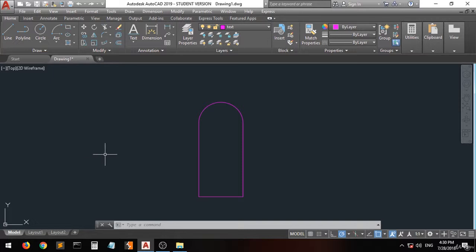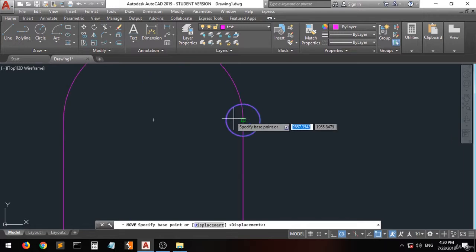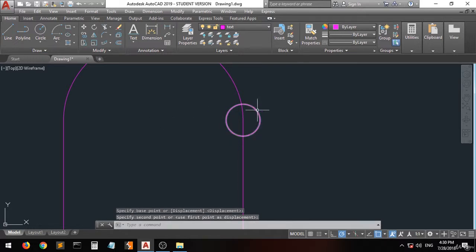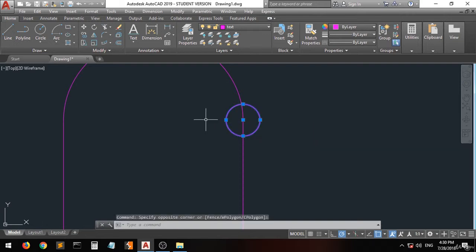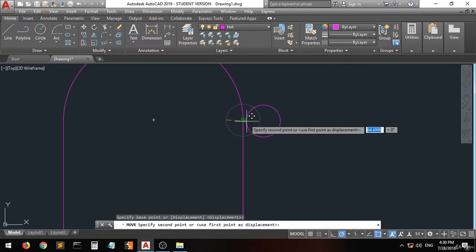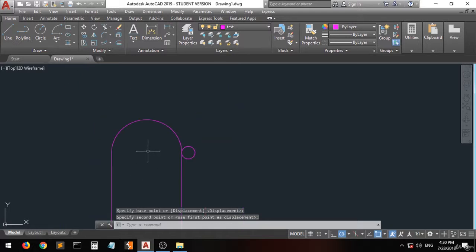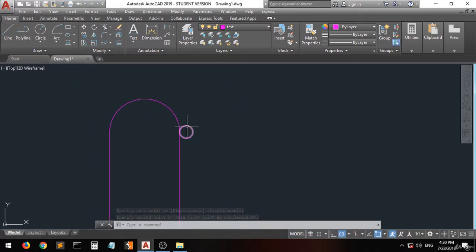So let's say, for example, we create just this circle, a small circle. Let's move it from here, how about we go to this quadrant point. Let's assume, for example, that we want to create an array of this circle around this arc, just only this arc, not the whole body.